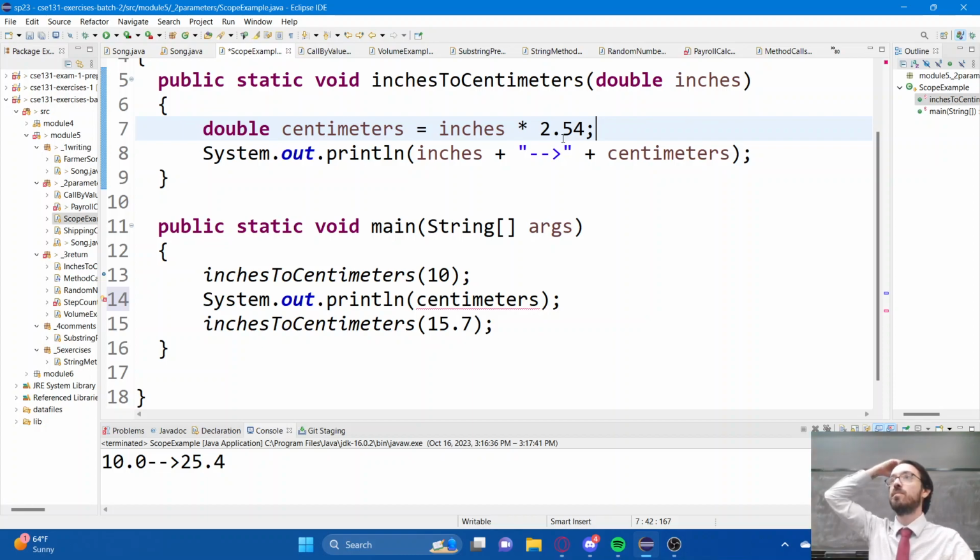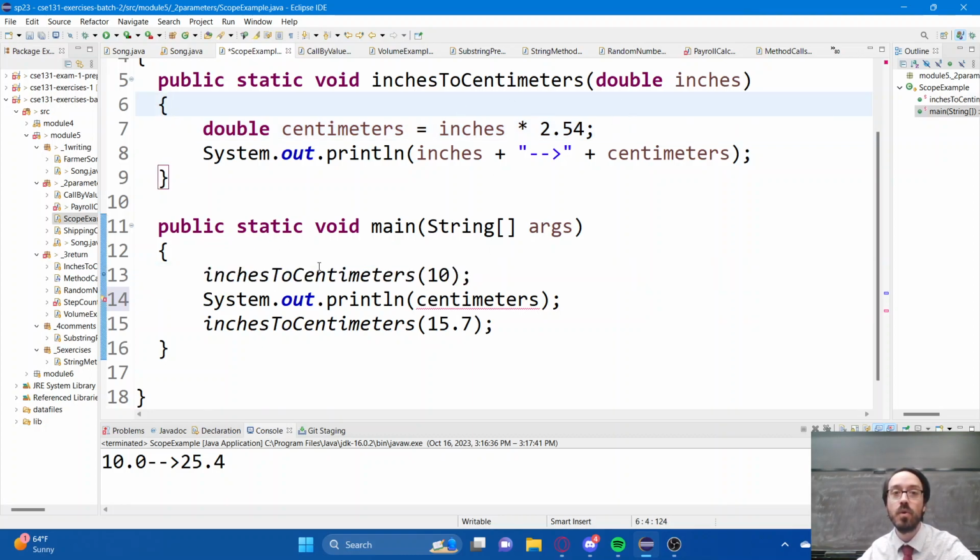Question in the back. Is there any way to get around it? Well, yes. And we've actually already seen one way, which is to use parameters to pass information into a method. So if I need to access a value from here, up here, what do I do? I plug it in as a parameter.